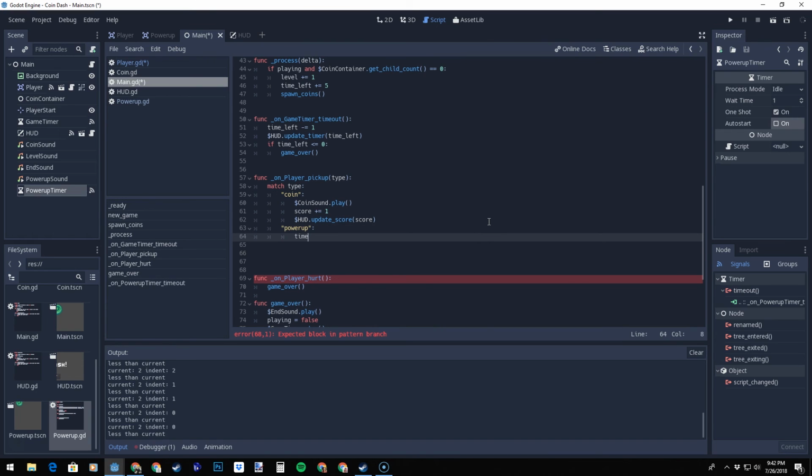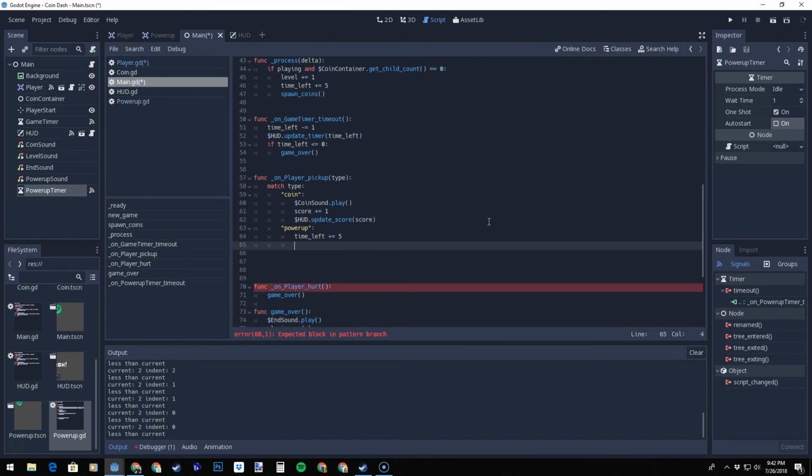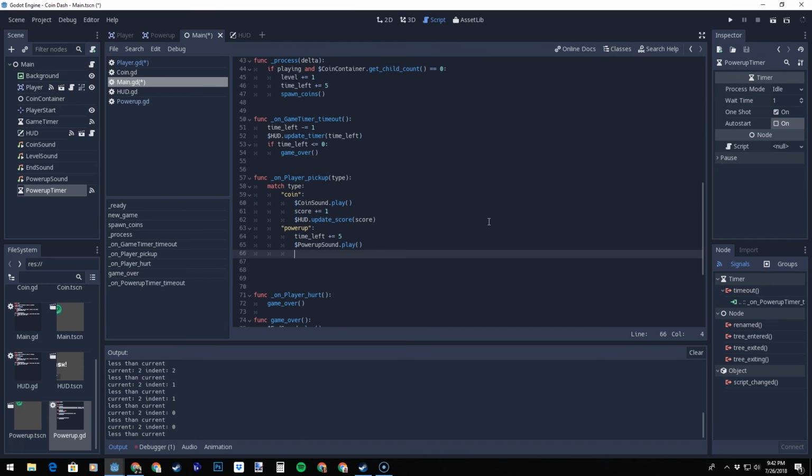The match statement is a useful alternative to if statements, especially if you have a large number of possible values to test. I'm going to be honest with you, I always forget that match is a thing that exists and regret it because it makes life so much easier. So if I can pass that on to you, I hope you remember it. It'll make your code look a lot cleaner. So we are right now matching type against coin or against power up.